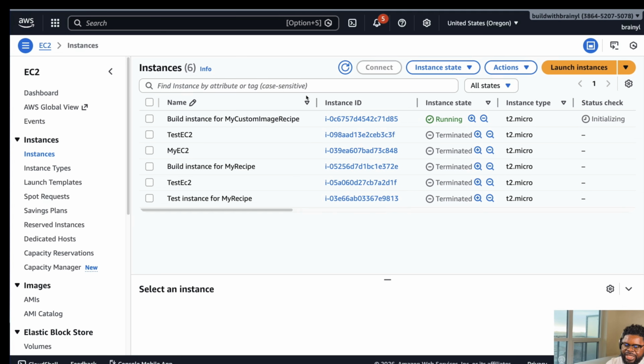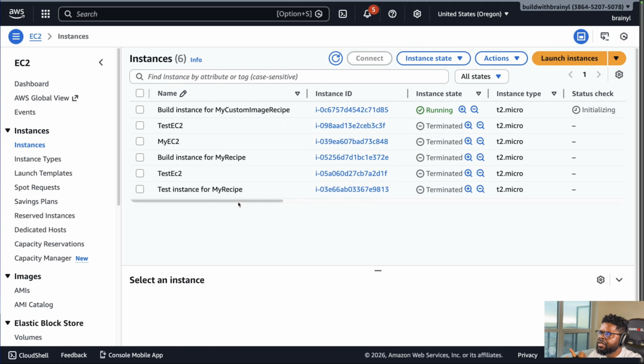Okay, so what it's doing now is taking all the instructions you gave it in the pipeline and using them to build an AMI for us. Okay, so this is going to run for a while. So let's just give it time while it is running. We're just going to wait for a while and see it run and then see the next steps to take after this.